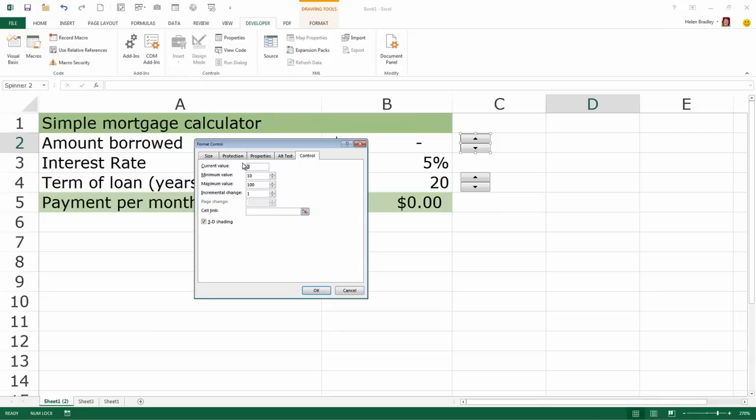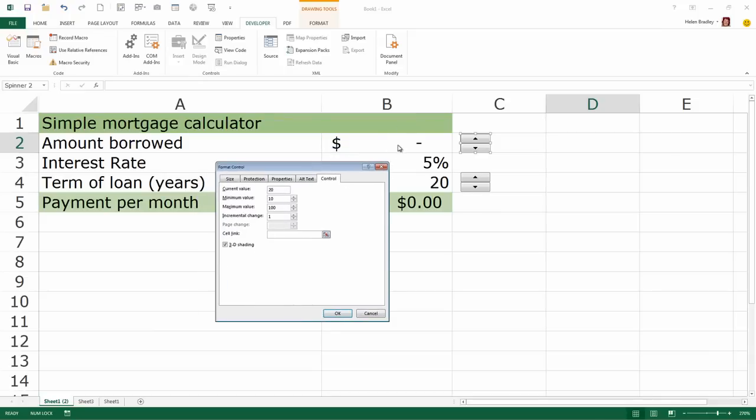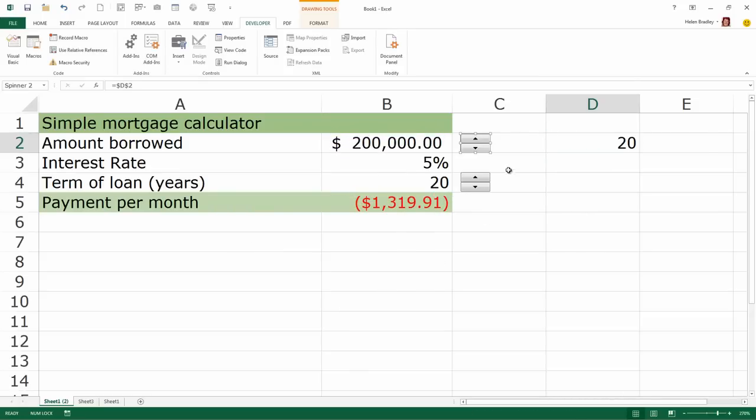I'm going to set my current value to, for argument's sake, 20, so that we'll get back our 200,000 in this cell, and the cell link is going to be the cell that has the value in it that this formula is using. When I click OK, let's see how it's working. As you can see, the spin button here is giving us this value here of 20, and in this cell we're just taking the value of 20 and scaling it up.